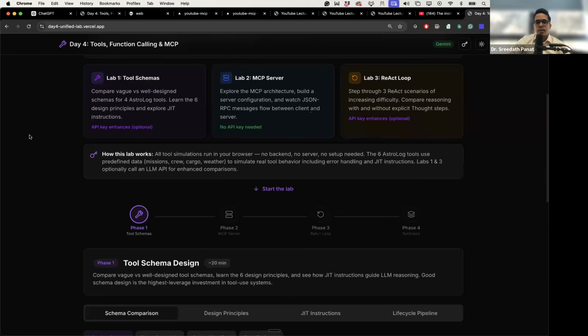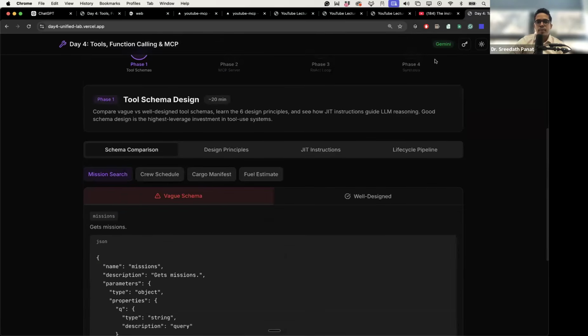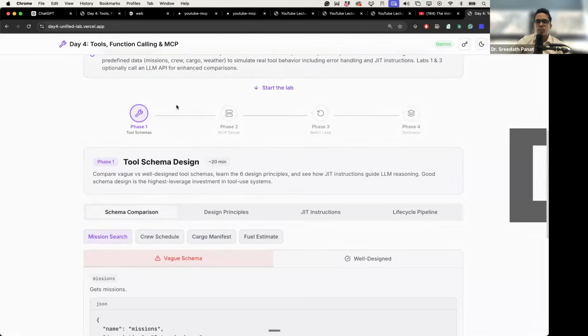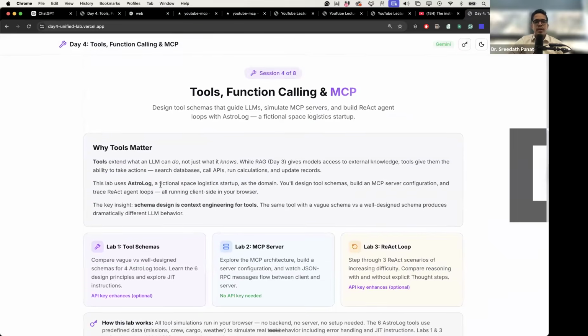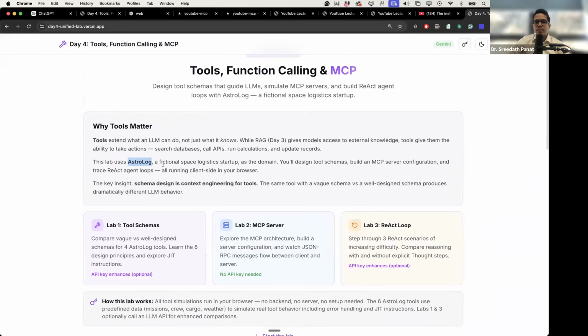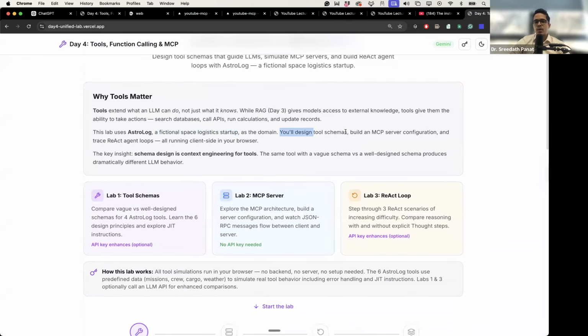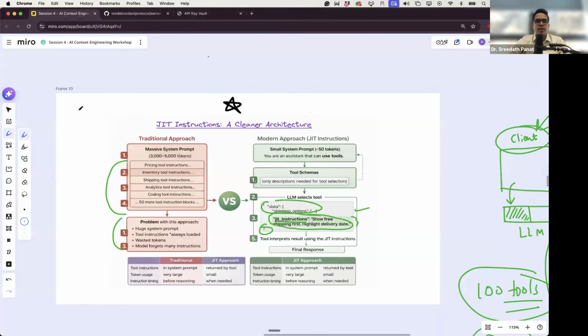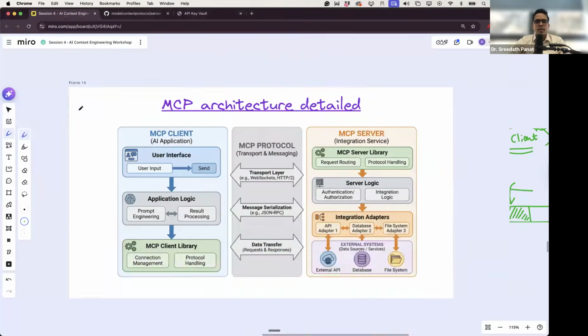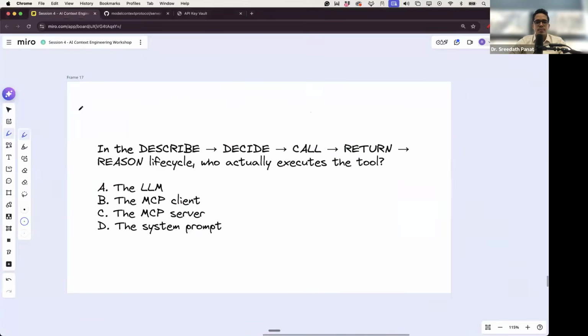All right. Now let's open this document, and here I'll just keep the bright mode. Yeah. So here, basically, this is an imaginary company called Astrolog. It's a fictional space logistics startup. And we are designing tool schemas, an MCP server configuration, and ReAct agent loops. Okay, ReAct I should explain once before going ahead. ReAct simply means reasoning and acting.